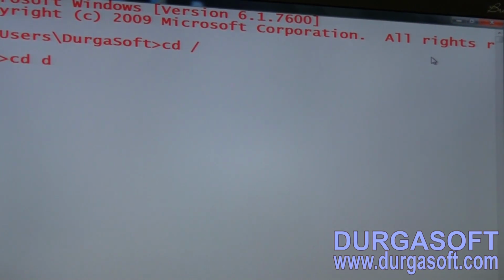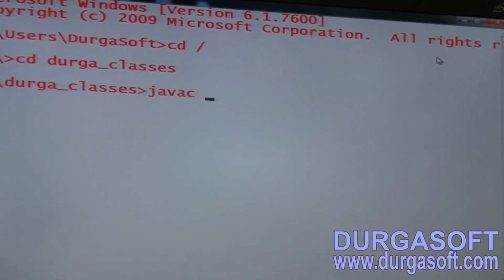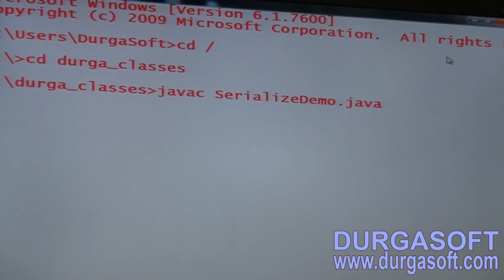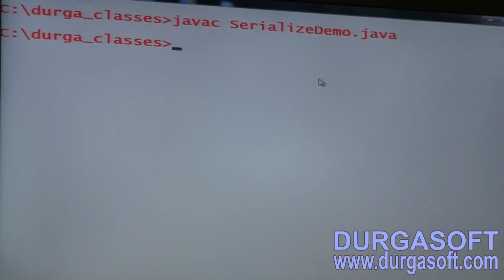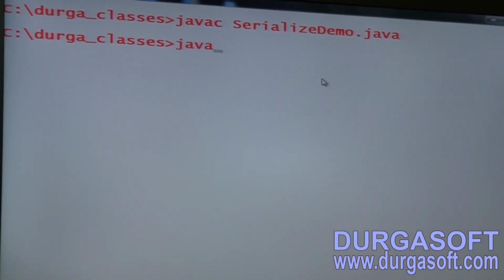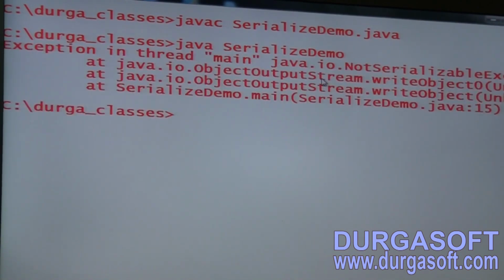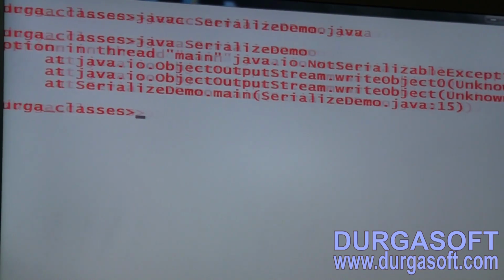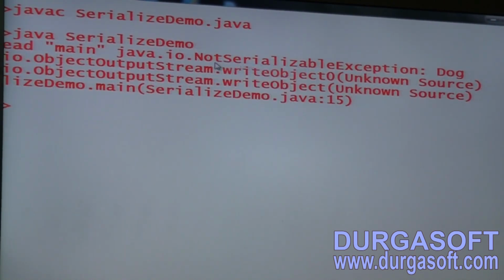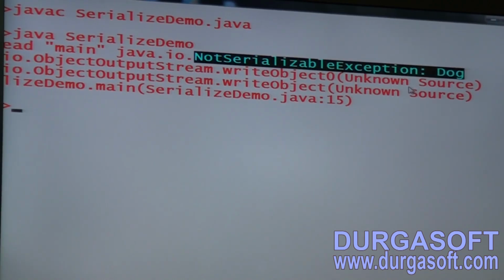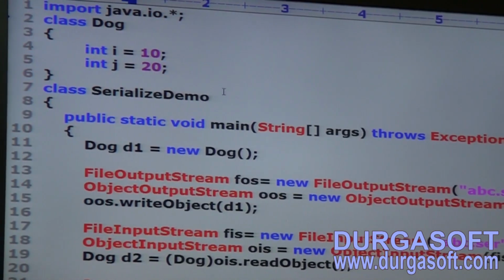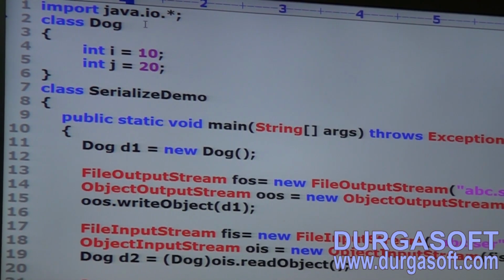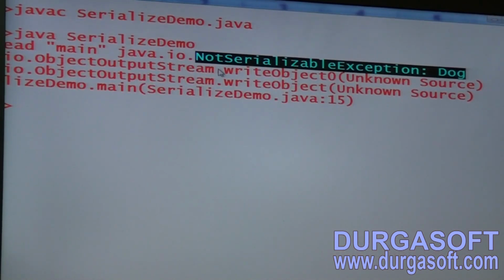Now see, here observe this one. javac SerializeDemo.java. Sir, any compile-time error? No. java SerializeDemo. Any runtime exception? Yes. Have you observed the exception in thread main? java.io.NotSerializableException: Dog is what we are going to get. Now, how can I solve this runtime exception?